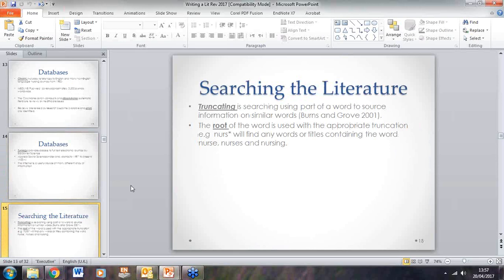So there's some information there about truncating words. That's another technique that you can use. I've shown you the example there of using nurse star. That looks at the root of the word being NURS. So in the articles, it's looking for nursing, nurses, nurse, all of the different connotations of that word. And again, that's another strategy that you can use in searching the literature.